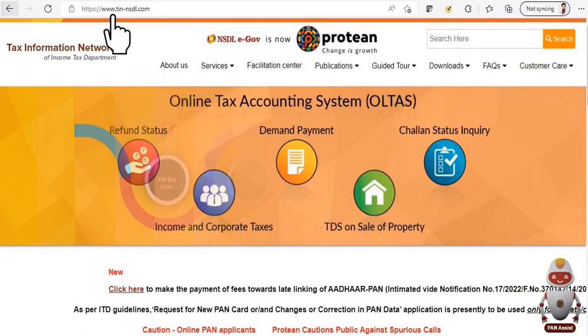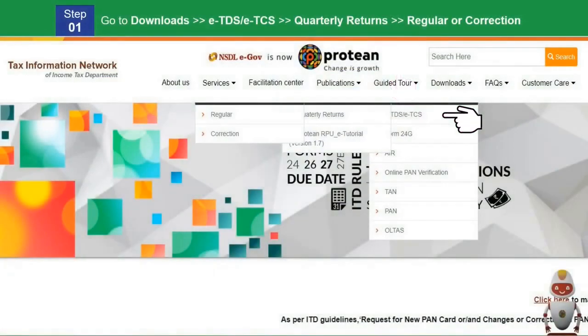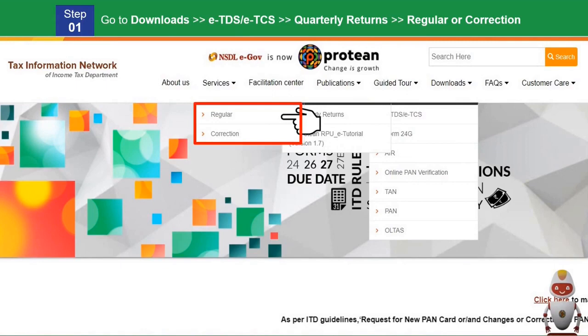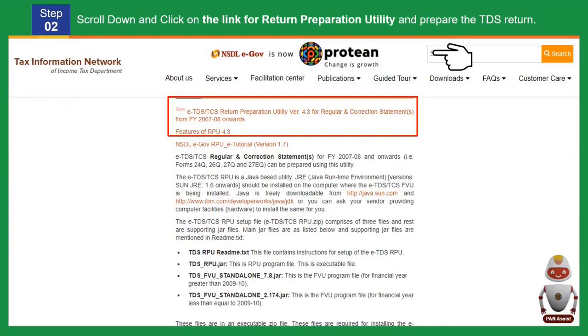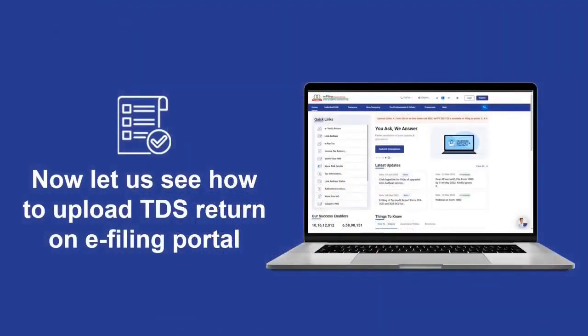www.tin-nsdl.com. On the portal, go to the download section, select eTDS or eTCS, go to quarterly returns and then choose whether it is a regular return or a correction return and then prepare the TDS return. In order to prepare the return, you can scroll down and then click on the link Return Preparation Utility, download the utility and prepare the TDS return. After having prepared the TDS return, you are required to upload the return on the e-filing portal.